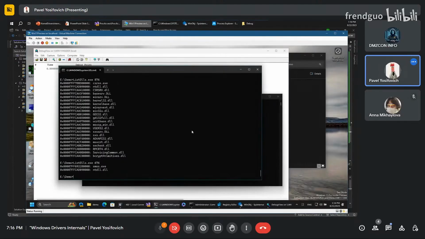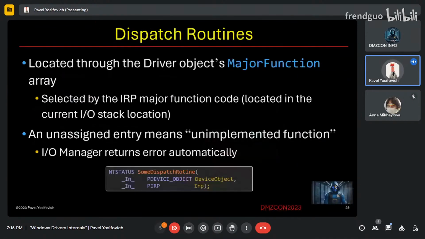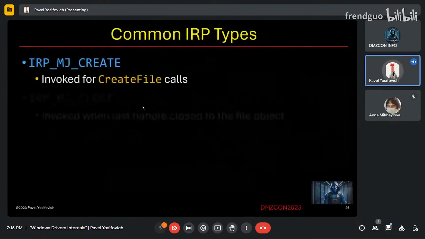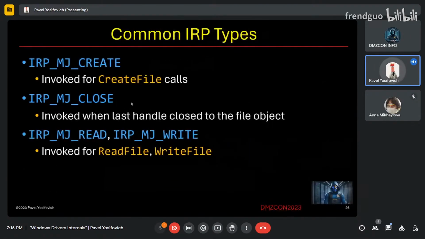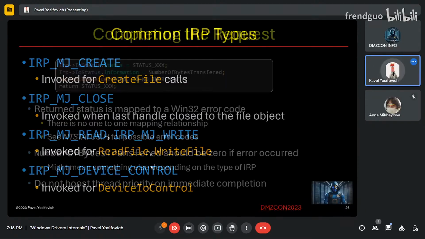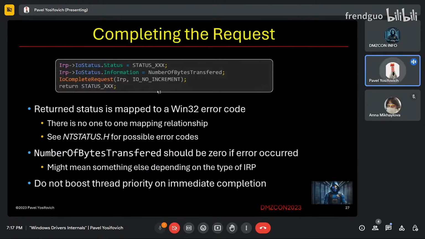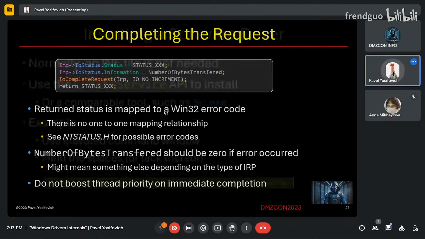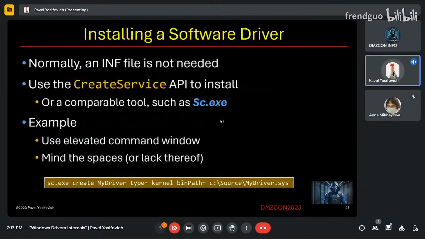And it works. So let me summarize some of these things because I've probably missed a few details here while talking. I talked about dispatch routines and the various IRP types that we've used. We've used just create, close, and device control. That's all we needed for this particular simple driver. This is how we complete a request. We've seen that. And then I talked about installation. So we need to install the driver. We have to do that from an elevated command window. We can do that in this way.